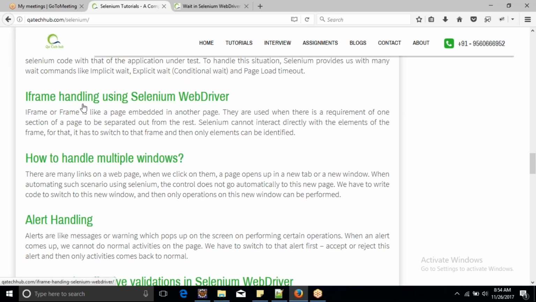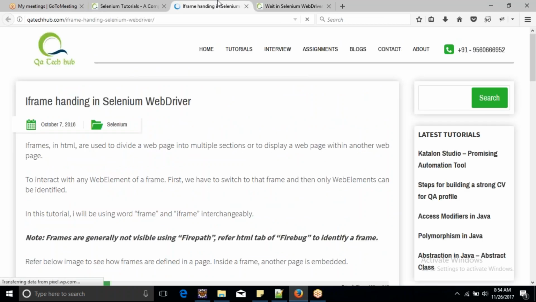List will take almost 1 hour, and we'll see if we can cover it today. Otherwise, these three topics are also important, and they're easy also. So let me first complete them. So let's start with the frame handling.